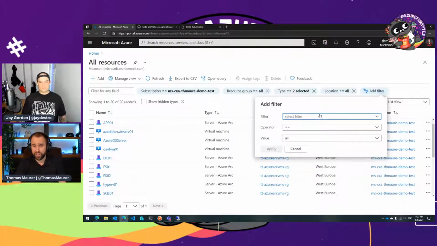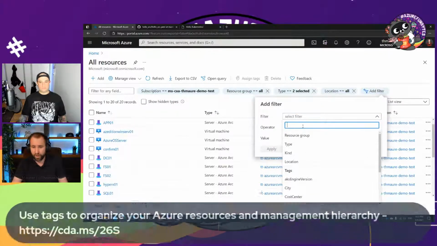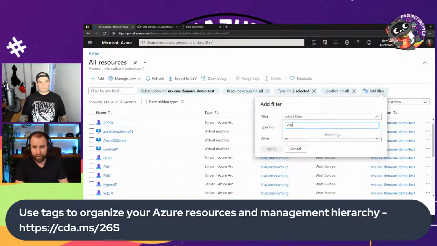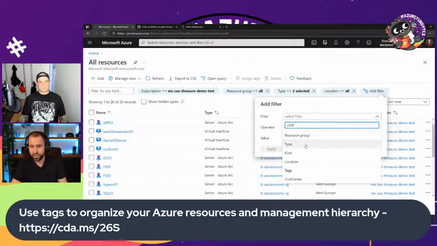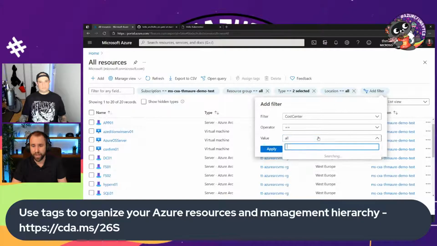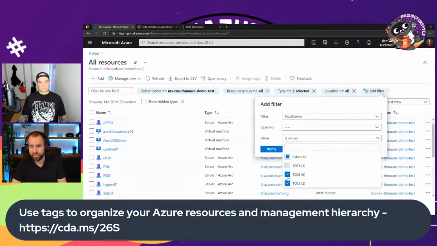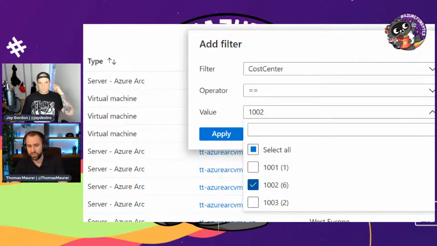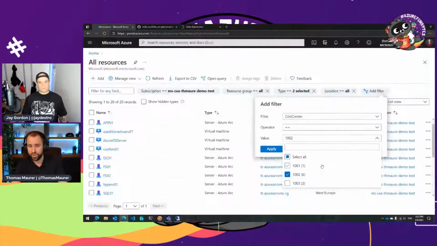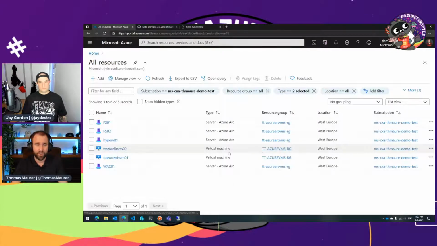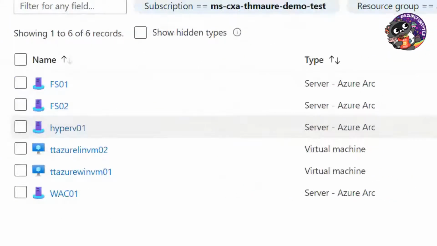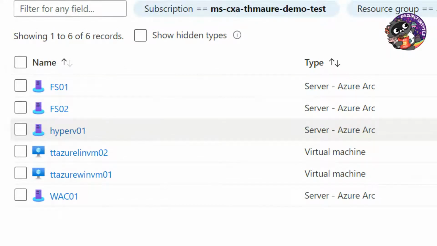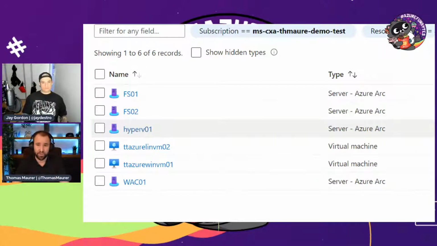I can add a filter here and, for example, filter for a tag. I have one for cost center. So I use that tag and I want to list all my systems from one specific cost center here. So I limit that to cost center 1002. And I can apply that now. And now you can see I have all my servers, which are running in Azure, but also on-prem or even at other cloud providers, in one single view. And I can use the tagging for that.